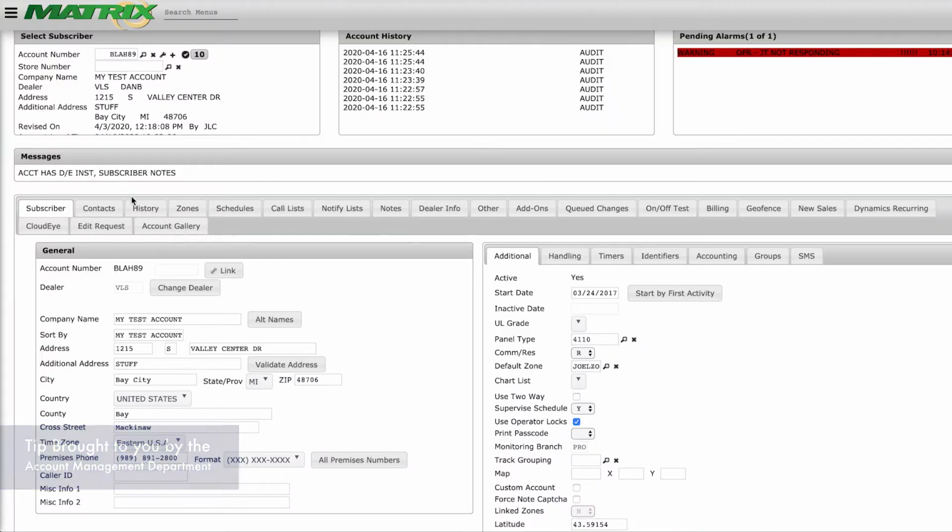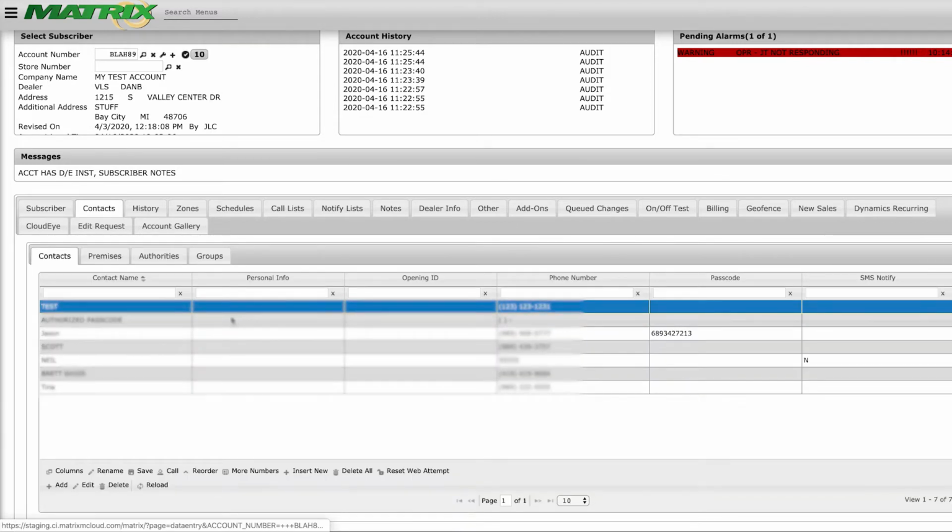When you first access data entry, you're brought to the Subscriber tab. To access contacts, you'll simply press on the Contacts tab. This will bring you to all of the contacts already associated with the account. In order to edit this list, you're going to utilize the toolbar below.